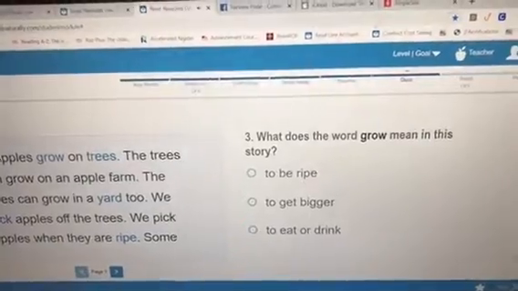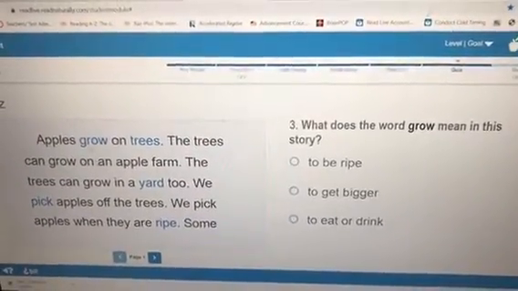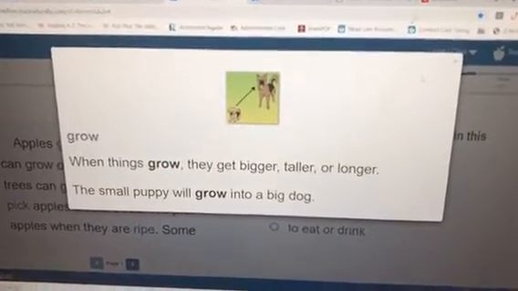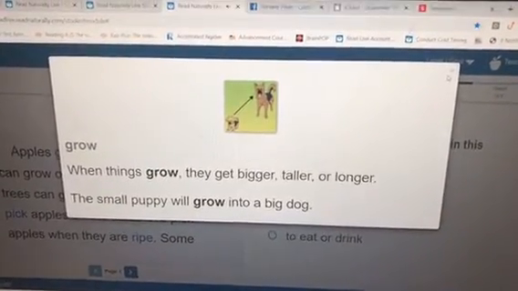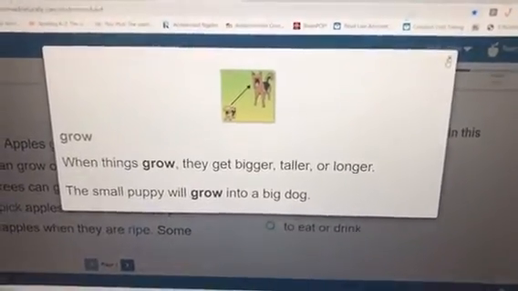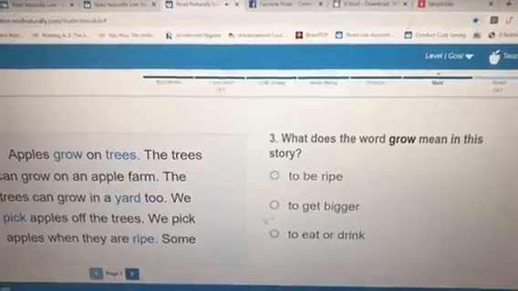What does the word grow mean in this story? The words that are blue, there's always one vocabulary question. You can click on it. Things I always have them click on it. Grow means to get bigger, taller, or longer. The small puppy will grow into a big dog. Okay, so we know it's to get bigger.